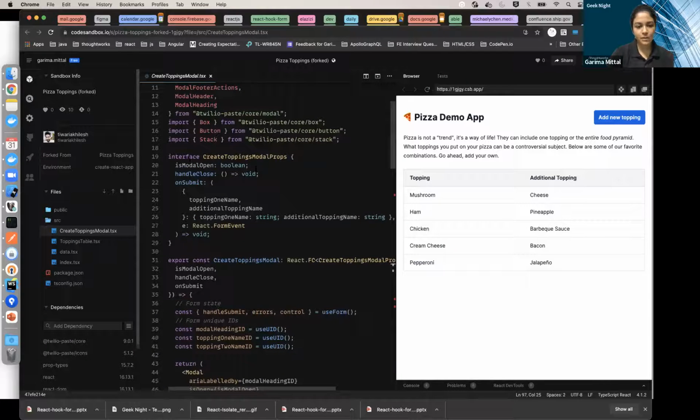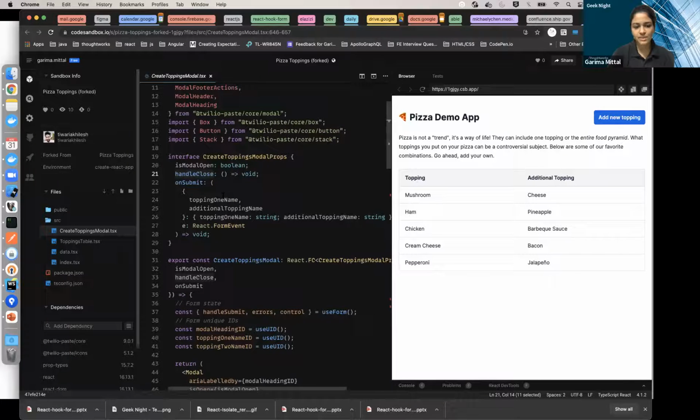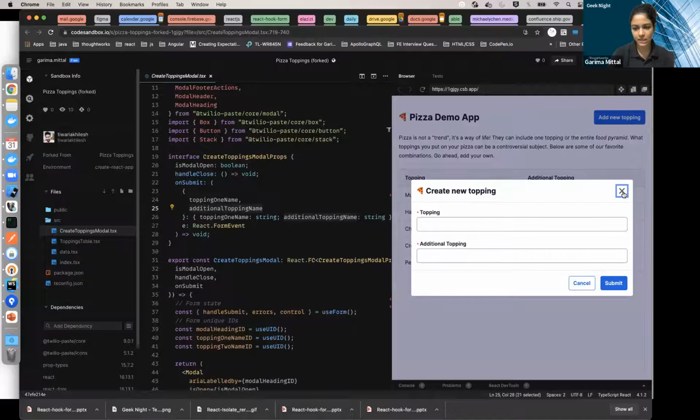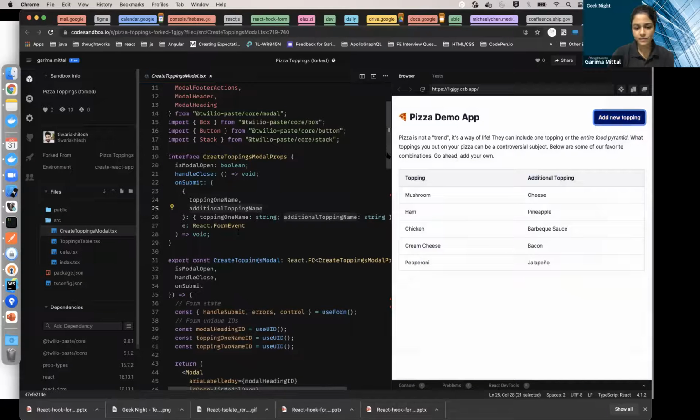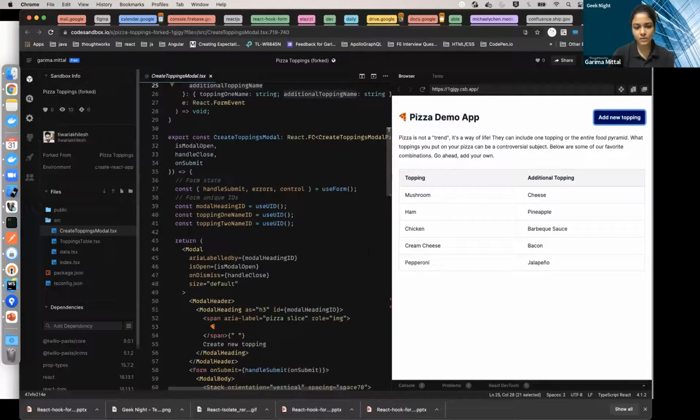Okay. Now I have one interface, a CreateToppingModalProps, with one Boolean value, one callback, and one submit. I expect two things, topping one name and additional topping name, as you have already seen in the input boxes, and I expect the same thing to get returned from it.